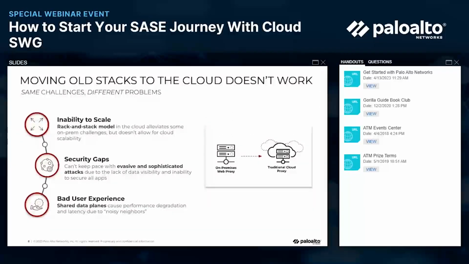Now let's talk about the cloud proxies. Some of the vendors in the industry have just taken these old stacks and moved them to the cloud. So newer solutions also fall short from that perspective. If you just take that and run it in a data center or a cloud, you're essentially making it a rack and stack model. It alleviates some on-prem challenges, but it does not fully allow for full cloud scalability. For example, back in October, there was a cable cut in France, and we have seen that some of our vendor customers got impacted because of that.